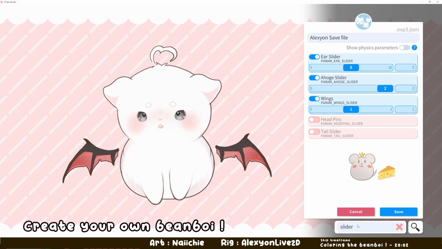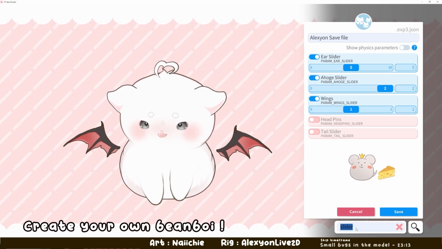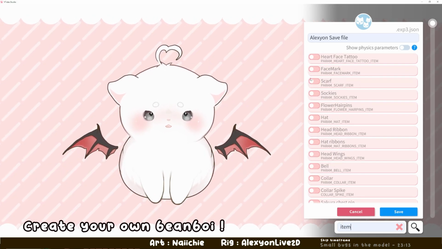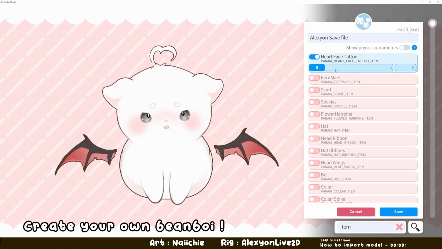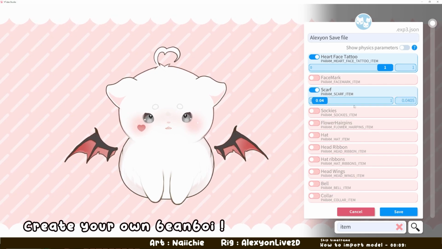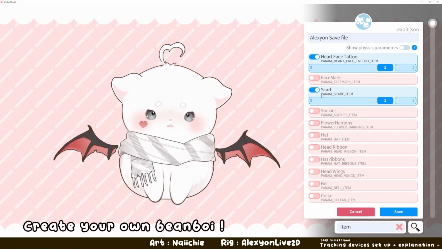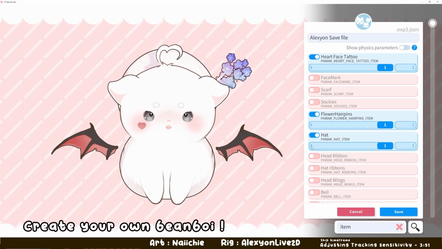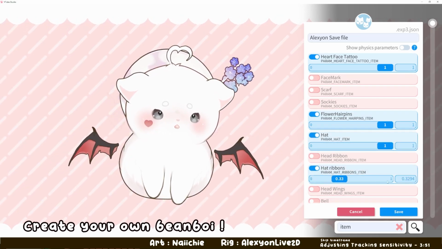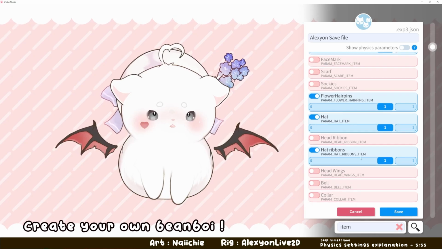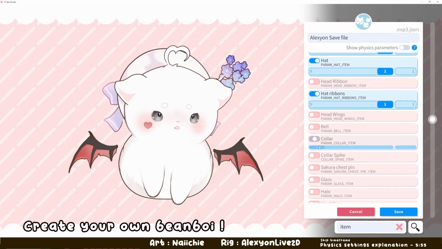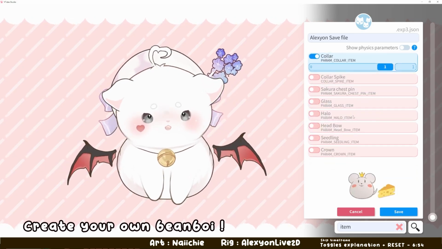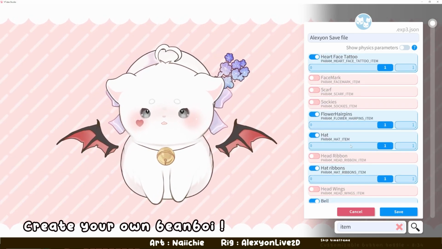Then afterward, you will want to have any other items. You can go here and search items. When you search items here, this is where you can press on a lot of things. You're going to have a scarf for the model, hairpins, a hat at the back, head ribbons, and maybe a collar with a bell. These are all the items that you can play with.